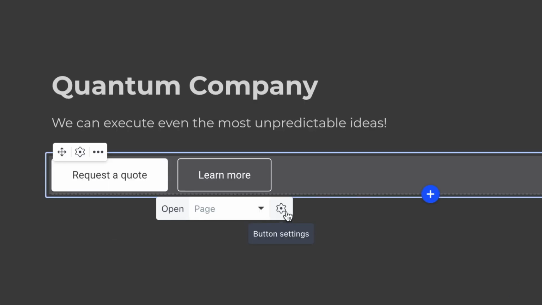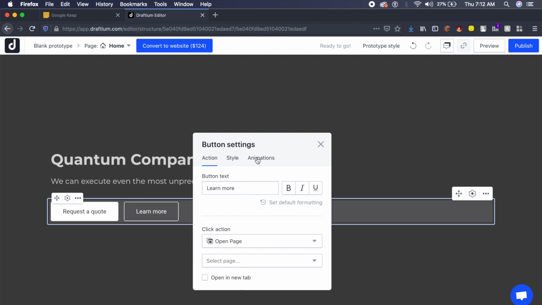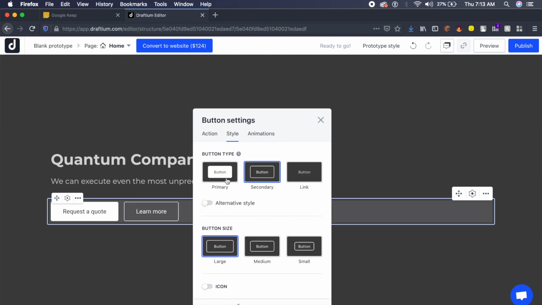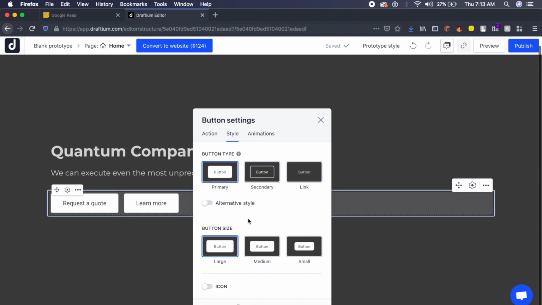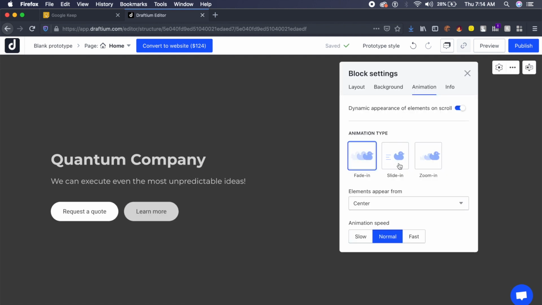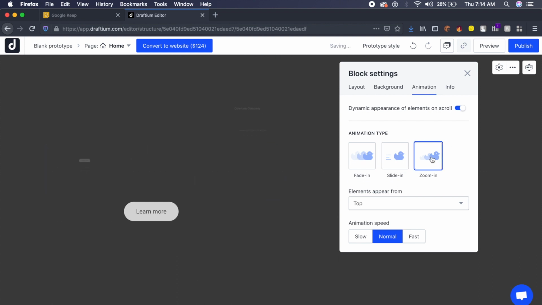And as you can see, there's this settings icon which appears. If I click on this, I can use it to animate this particular asset. You can either make it dynamically appear on scroll, or you can make it fade in, slide in, or zoom in. You can change the style of the button as well. You can dynamically apply it to all the buttons as well, or you can just select it as an alternate style. So this will allow me, when I'm scrolling, to slide in stuff just like this, and you can see that in real time.